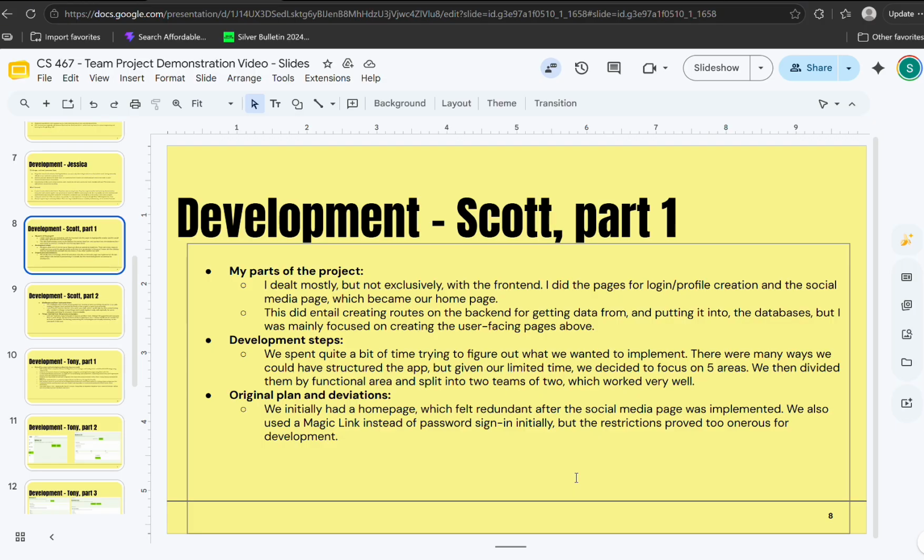But then when we moved on to the search page and then to social media, I primarily did deal with the front end aspects of it. This was a great learning process. Let's talk about my parts of the project, which were those three things.